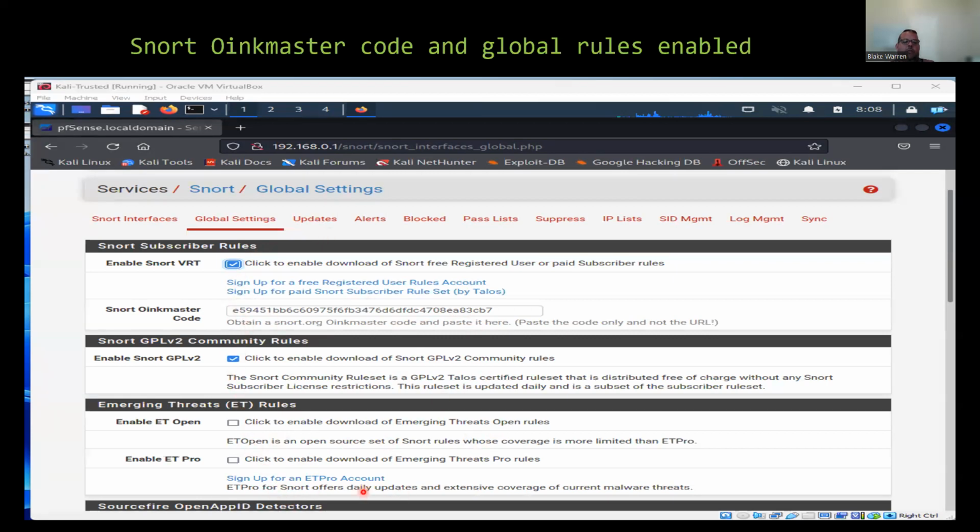And there is a pro version, which could be a recommendation. You might want to sign up for the pro version of this. It blocks even more things. But these are just the general free ones that are blocked, and this is the Oinkmaster code I put in to get those free rules configured.